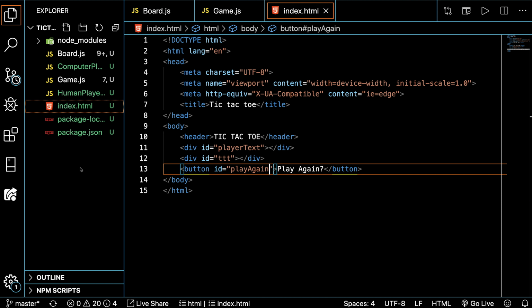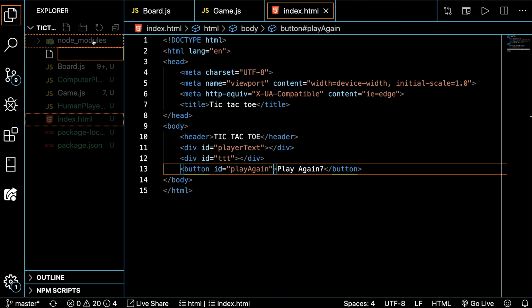Okay, any questions so far? Oh, great idea. Deja says we've got to link it to our index.js file, which we haven't created yet. Let's go ahead and create that.